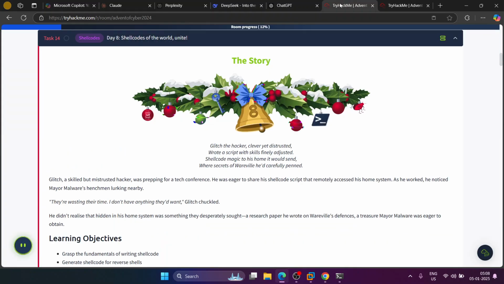Hi everyone, in this video we will be solving the challenge for day 8 of Advent of Cyber 2024. The name of the challenge is Shellcodes of the World Unite. This challenge is related to shellcode: how to execute shellcode in Windows, how to generate shellcode, and how to use shellcode to get a reverse shell. So let's see.